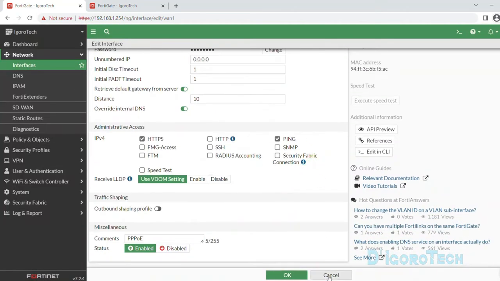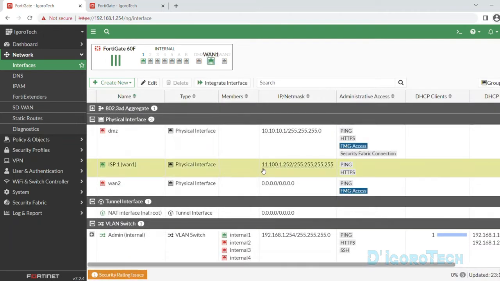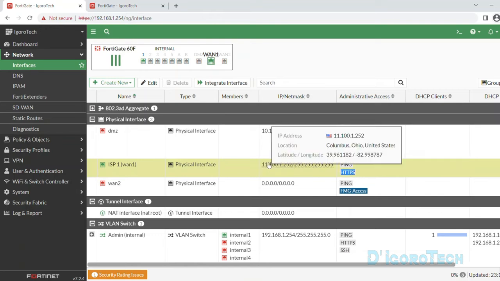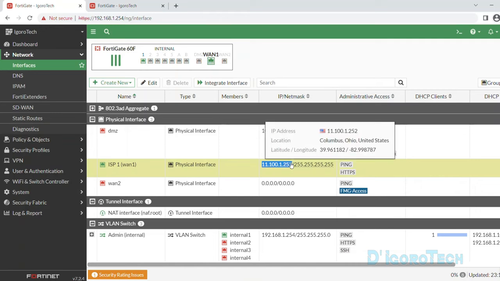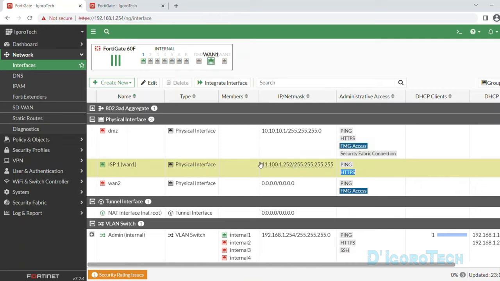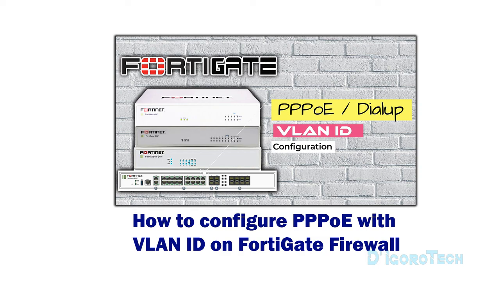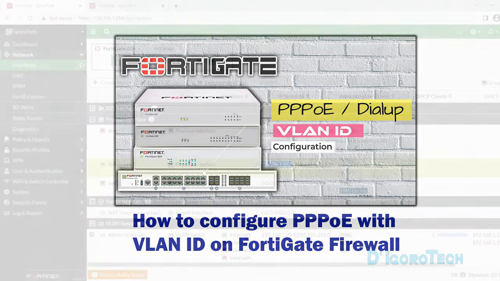Let's go back to the network interfaces. From here, you can also see the IP address received by this interface. Also, the administrative access, which means we can ping this IP address from the internet and can access it through GUI or web from the internet using this public IP address received. That's how you configure PPPoE on FortiGate firewall. For some countries, they require a VLAN ID for the PPPoE configuration. You can check my other video on how to configure PPPoE with VLAN ID on FortiGate firewall.